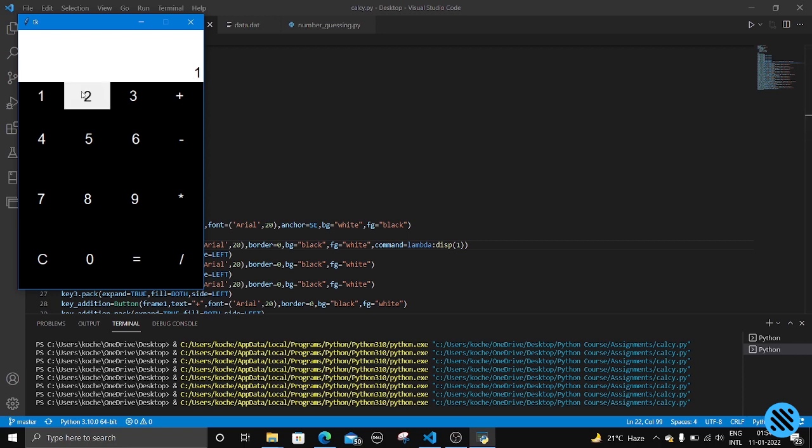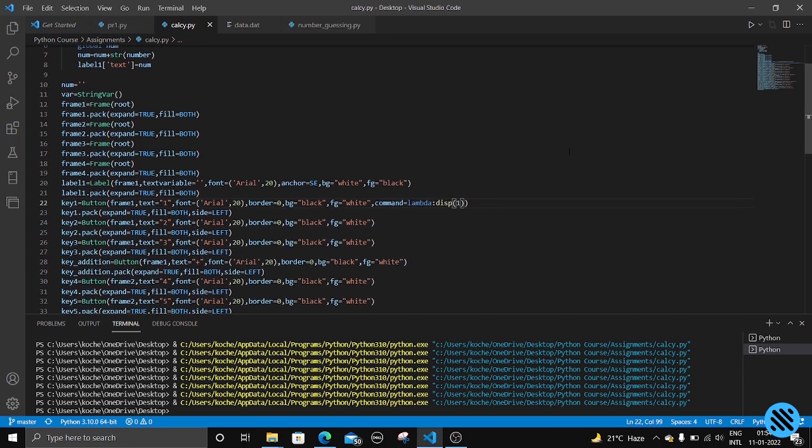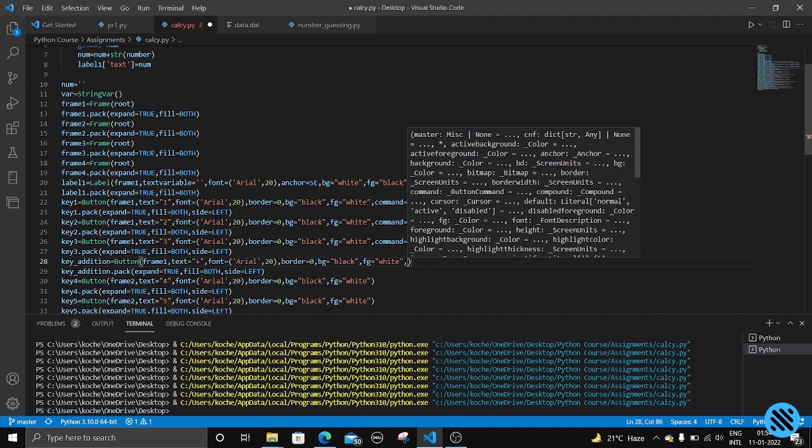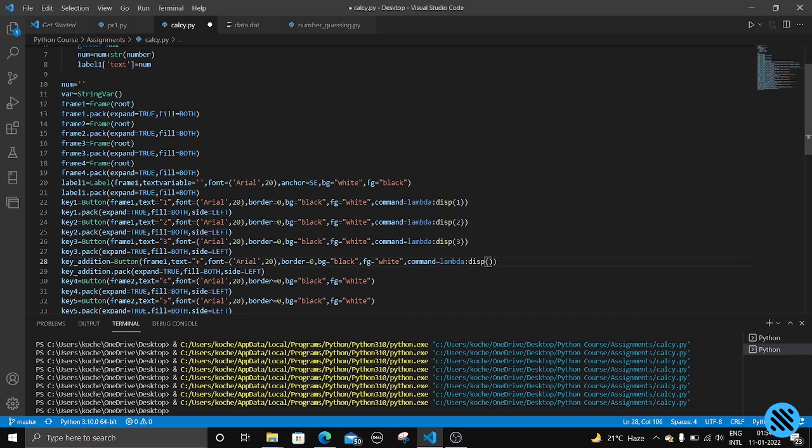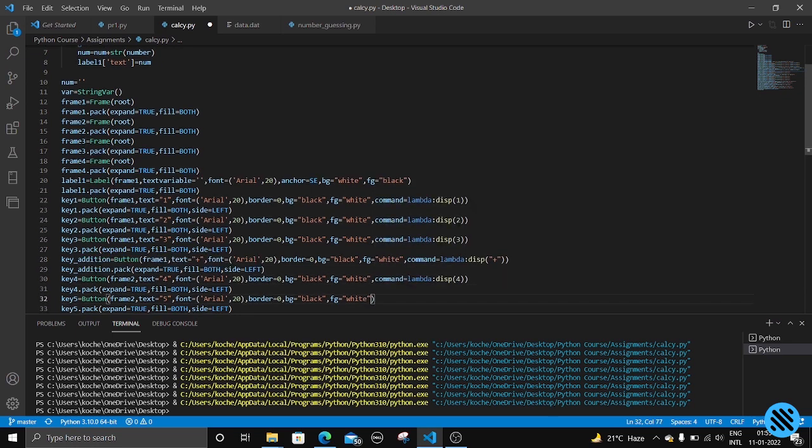Yes, it is displayed perfectly. And for 2, it won't display because we need to copy paste this command to everything now. This one is 2. And let us just copy paste this for everywhere else. 3. And this one is plus. 4.